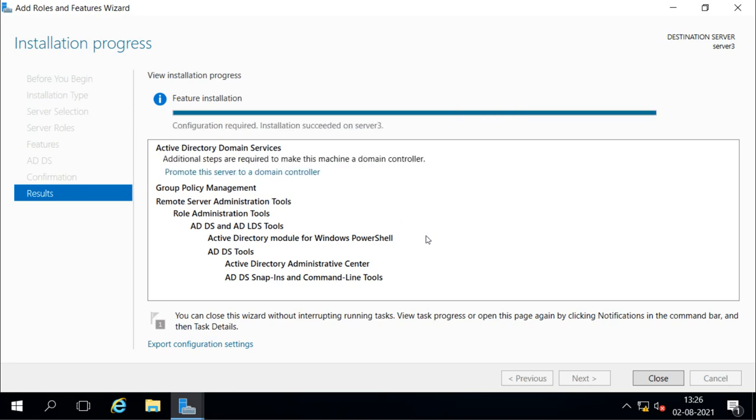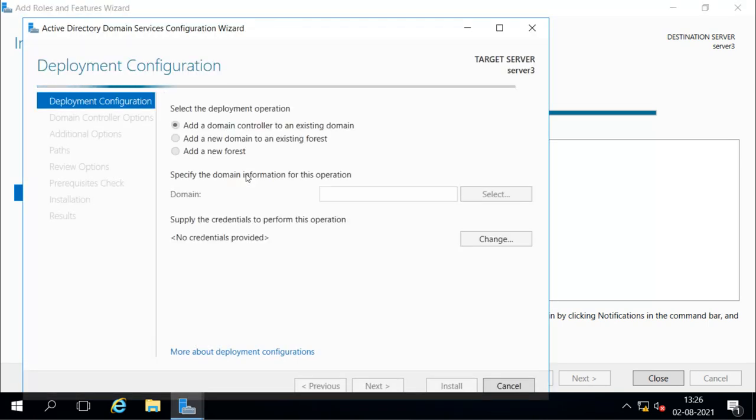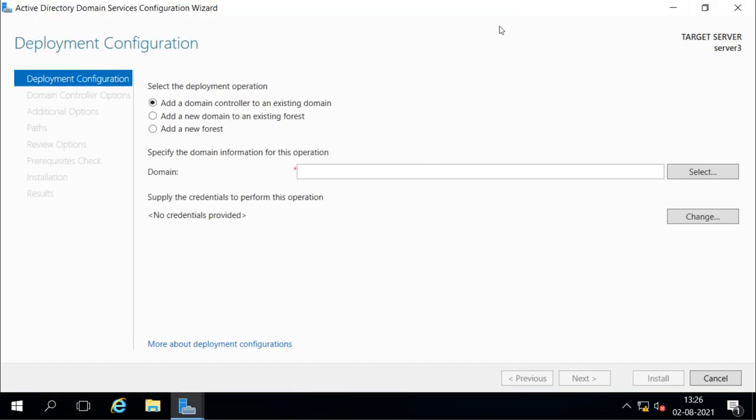Okay, it is configured. The services are installed. Now it is saying promote this server to domain controller. Now we have the option to create the new domain controller in an existing domain, or add a new domain to an existing forest, or create a new forest.